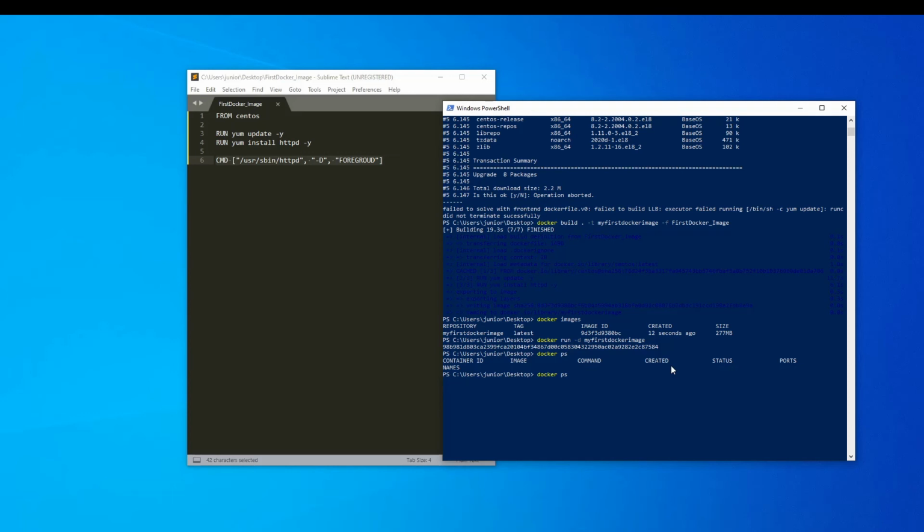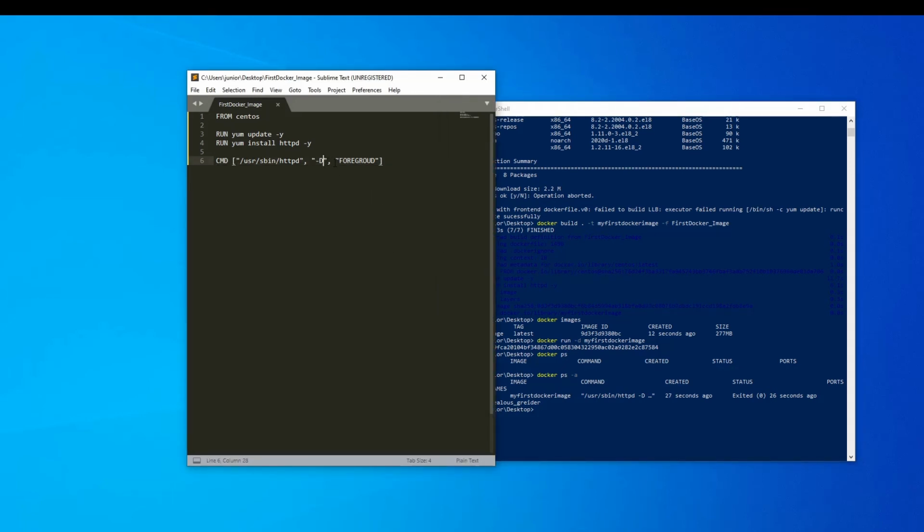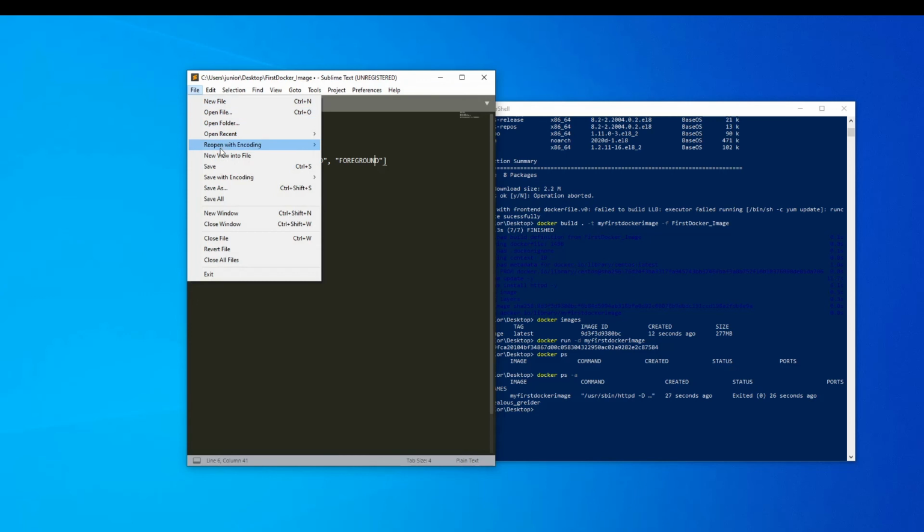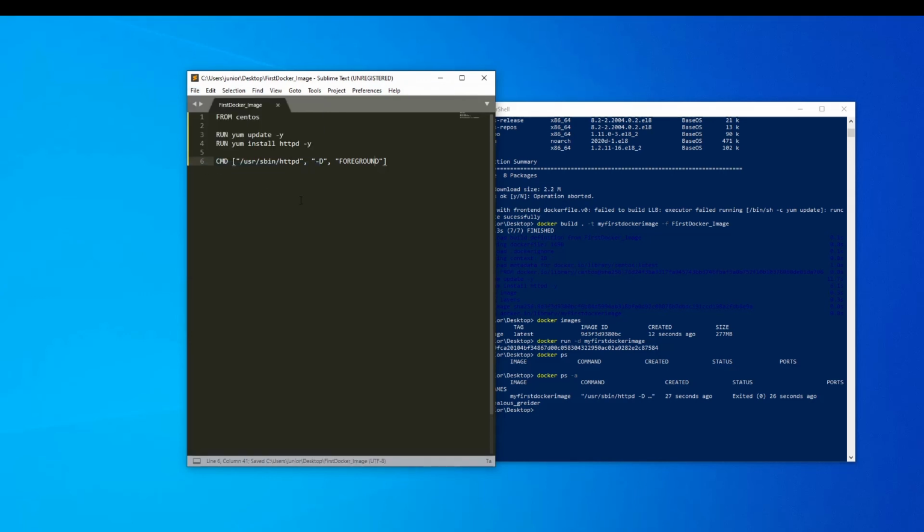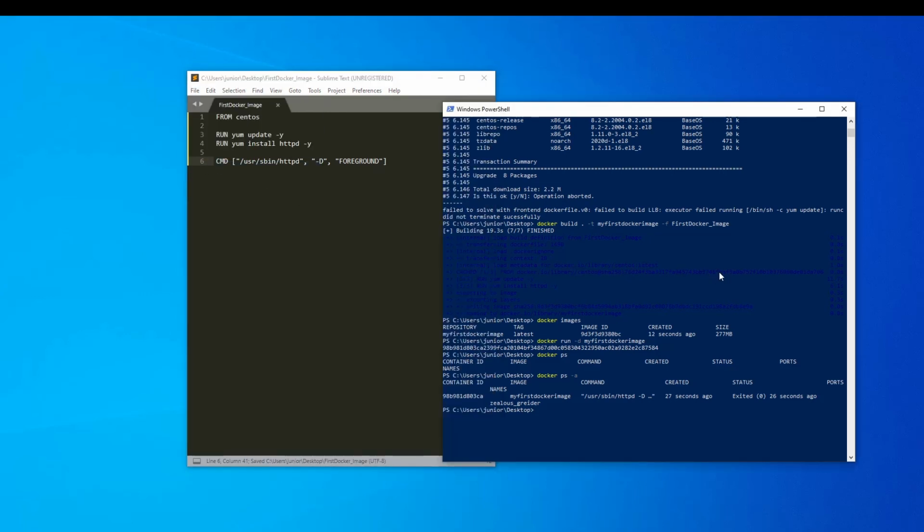It's probably dead. You can see it's dead. Let me make sure I got my command right. Oh, there it is. This is where I messed up. It has to be the foreground. So that's the next thing: make sure you got all your commands properly typed in. So you've got to go back.